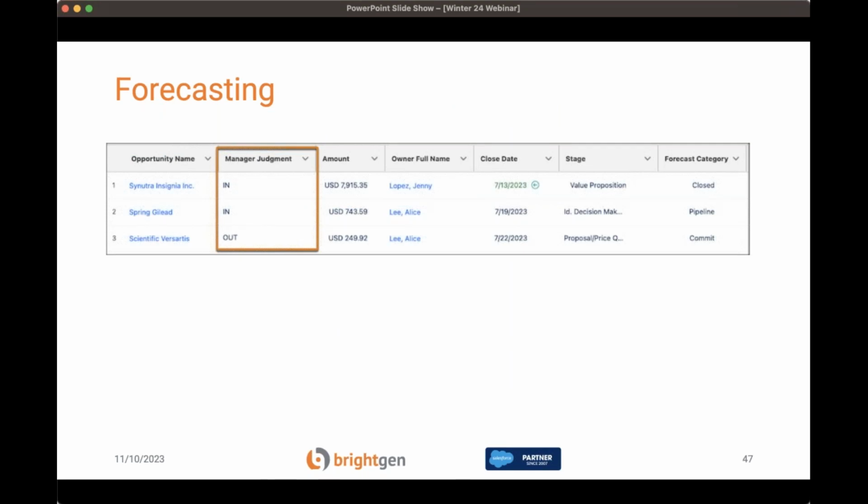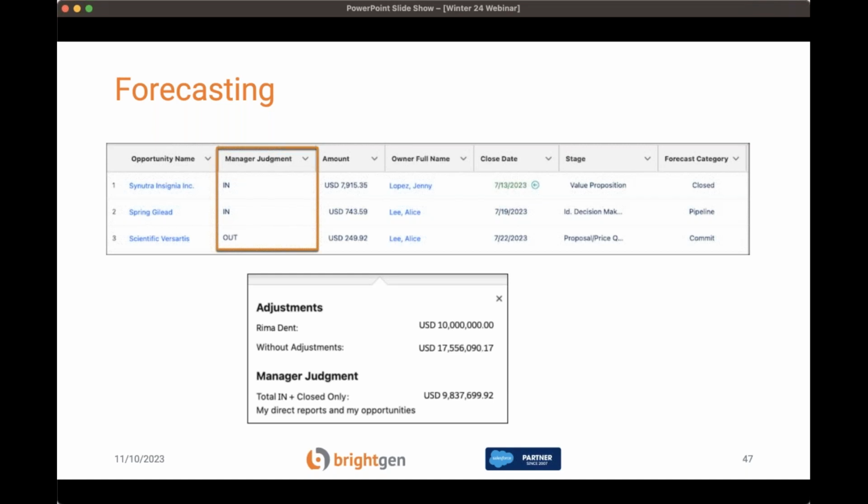So another feature from an Idea Exchange post. Managers can now apply their judgment to forecasts if they have a different view to their direct reports. This applies at the opportunity level, and the manager can indicate whether they feel that the opportunity should be in or out of this particular pipeline area, forecast, etc. Once they've looked at all the opportunities, they can then see their view in the committed forecast comments. So you can see you've got the adjustments, without adjustments, and then what does the manager actually think? The manager looks like they've pulled a couple of 100,000 actually out of the adjustments by Remedent.